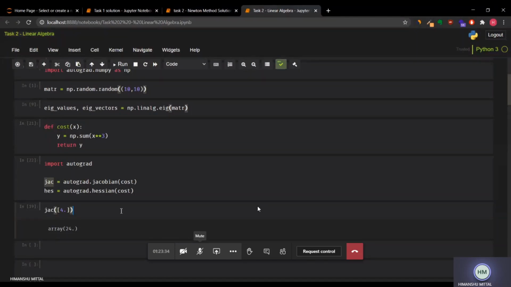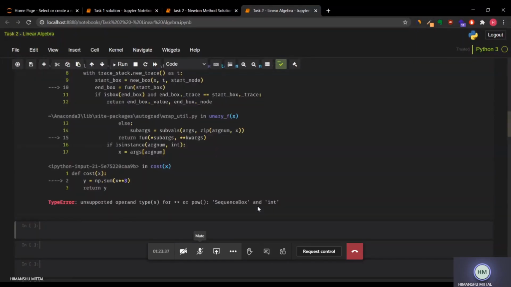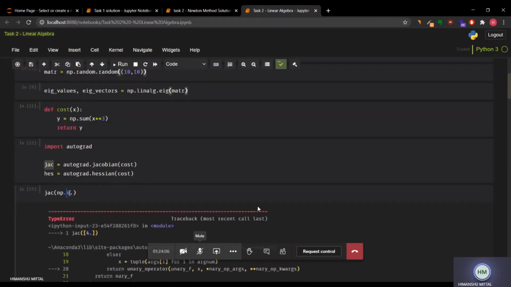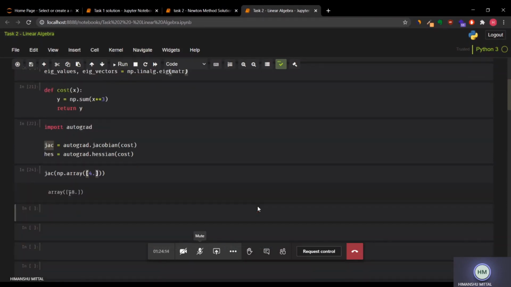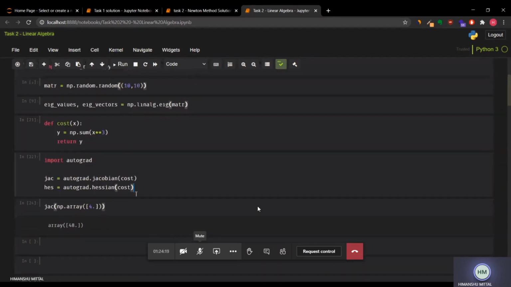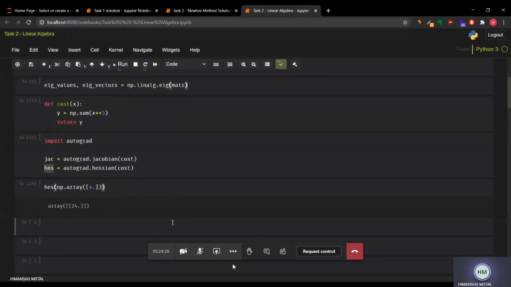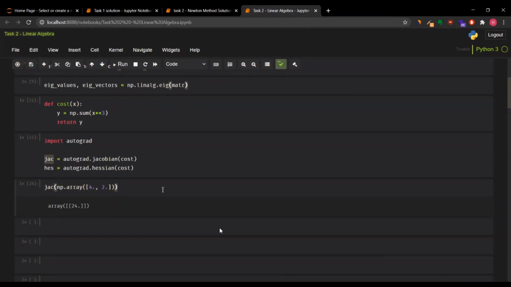Let's calculate the Jacobian first. Okay, I'm sorry, sequence box and integer error. So you have to pass in an array, not a list. That is also a problem. Now as you can see, the result is the same, 48, and the Hessian also should be the same, 24. Okay, let me show you a key difference now. If I pass in another variable, and let me calculate the Jacobian and the Hessian now.